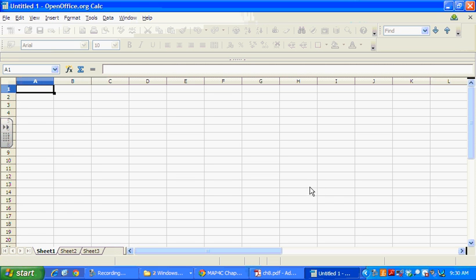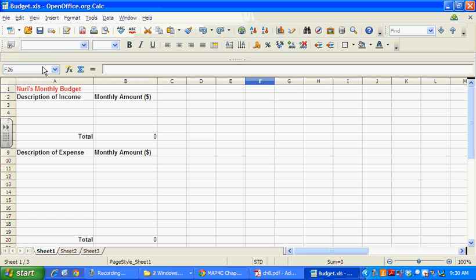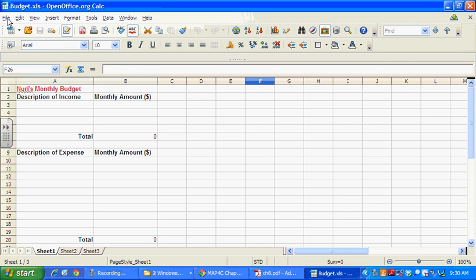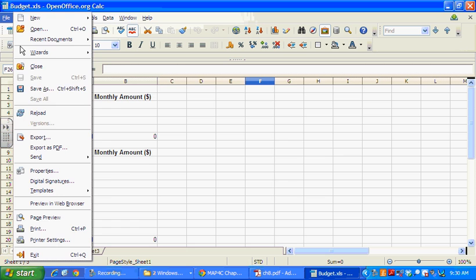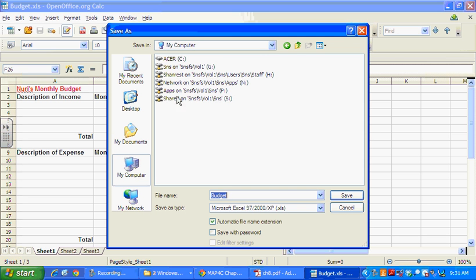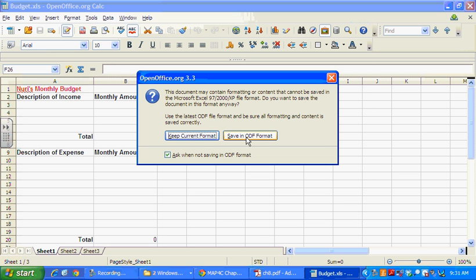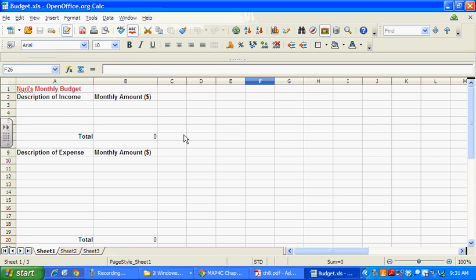Remember, what we want to do is save a copy, not open a read file. As soon as you get it open, save a copy under your own directory. So save as, and then it'll say Budget, and put it in your own shared drive. Mine's Shanrest, yours is going to be whatever your name is, and I got a bunch of crud there, but you just save it somewhere in here that makes sense. Then keep current format or save in ODF format, that does not matter. Then we'll be able to edit this.